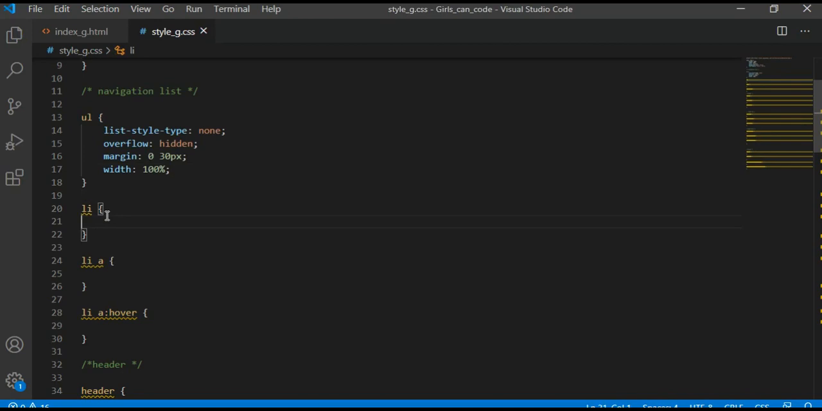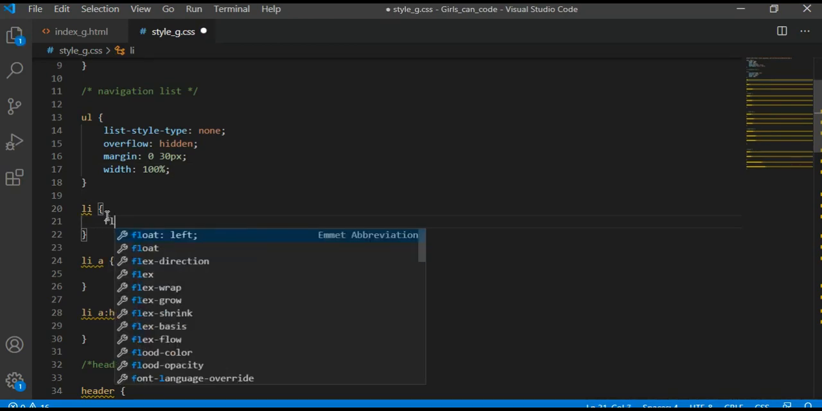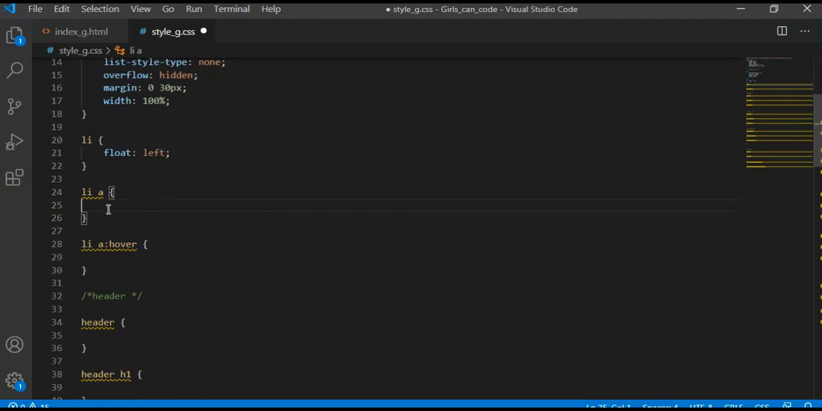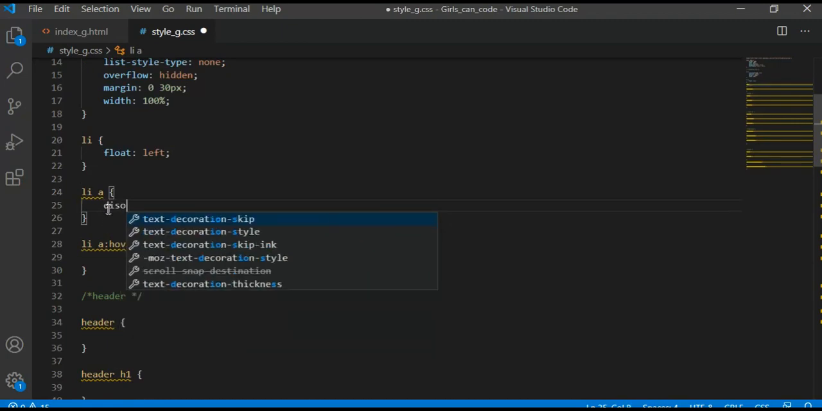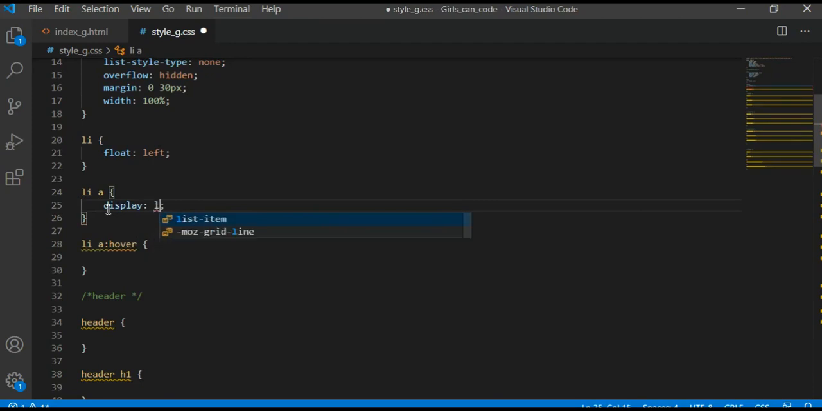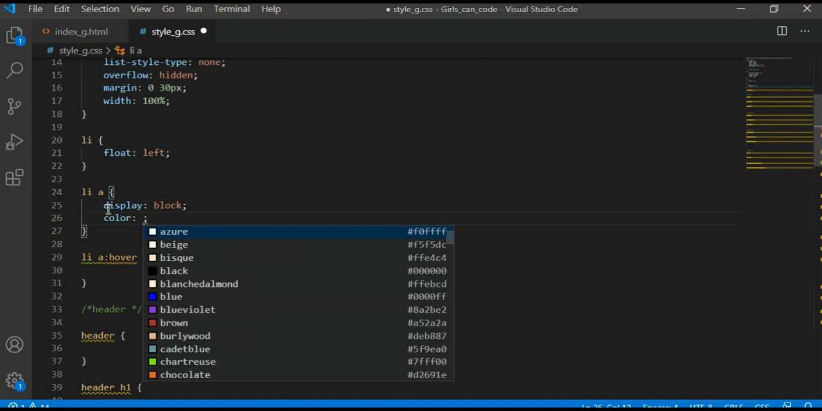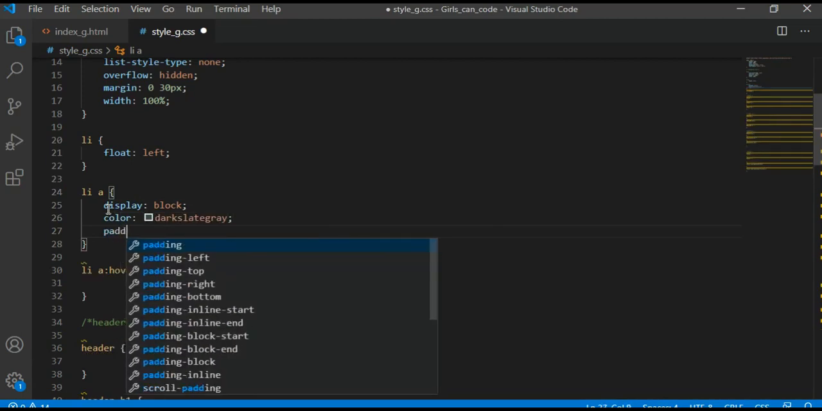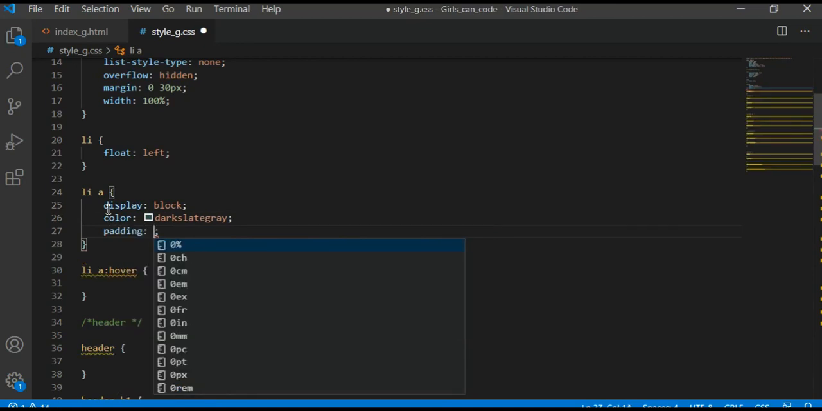Cool. I'm going to do a little bit more formatting. Now, the next thing I want to do is for every individual item, float them left. What this does is start stacking them left to right as opposed to up to down. And then in terms of the display of what they look like, I want to set the display to what's called block. And this gives them some nice space around them. I'm going to set them as a color of, we'll do dark slate gray. And then I'm going to put some padding around them, which is similar to margin. It's like a little buffer area of 15 pixels top and bottom.